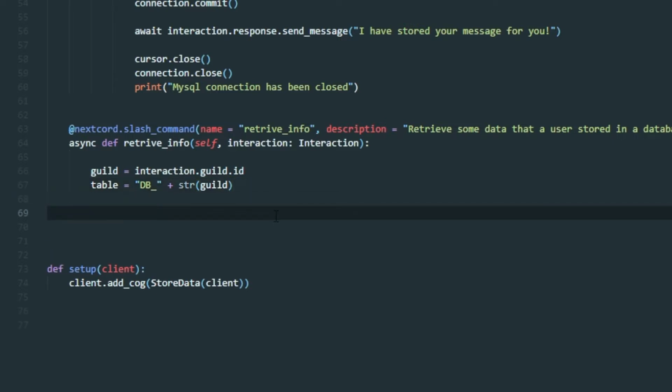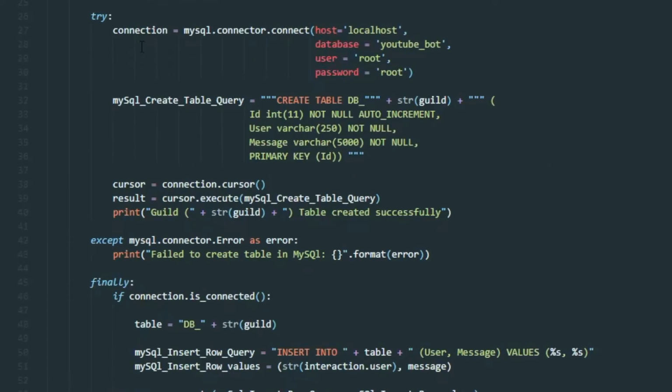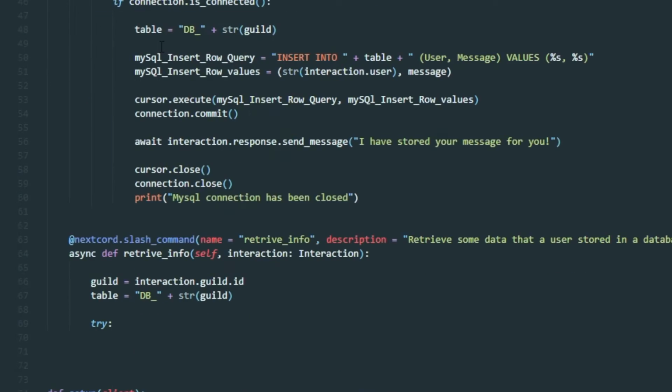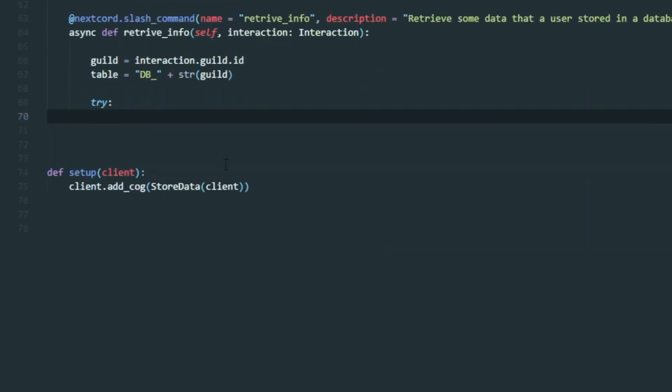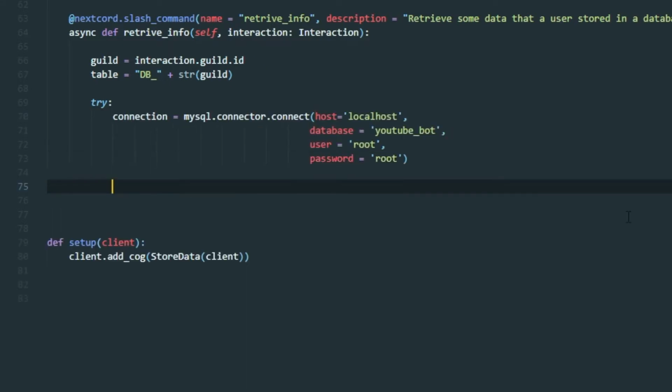Great. So now we can write our try. We just want to connect to the database. And to save us some time, we can literally come up to our previous command and copy our whole connection command. We can go ahead and just paste it in here. Great. So now we want to go ahead and write our query to actually select some data from a database which relates to the user.